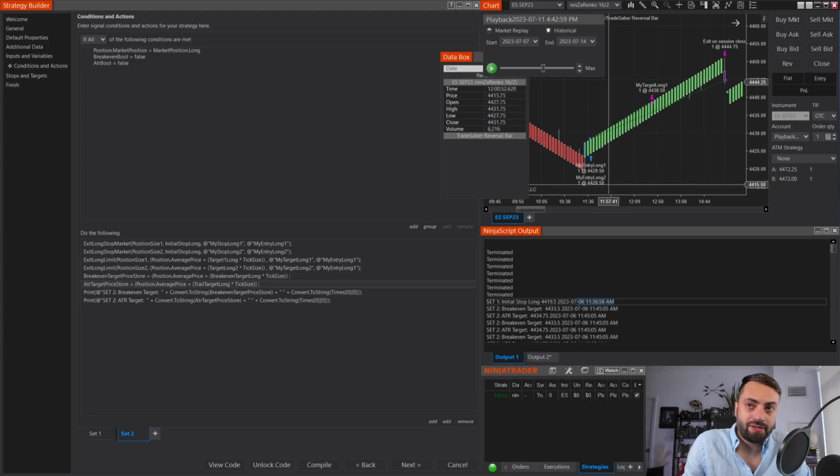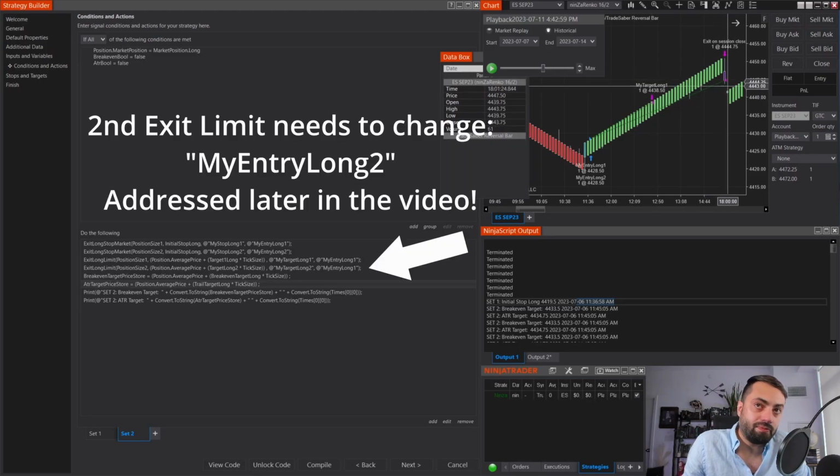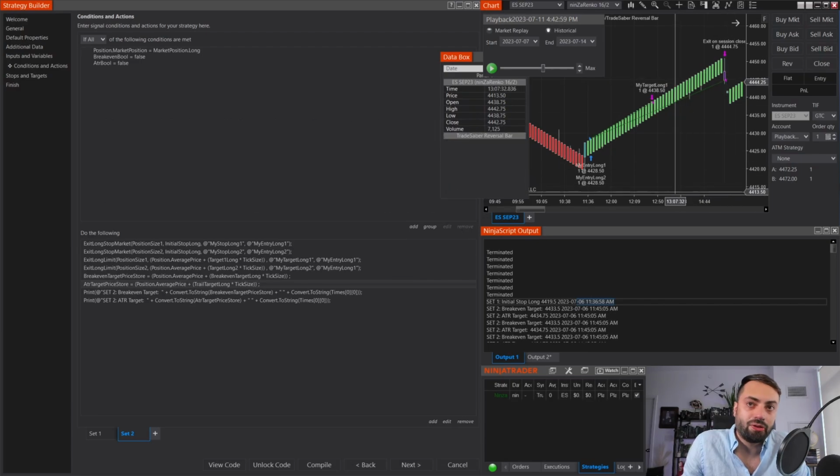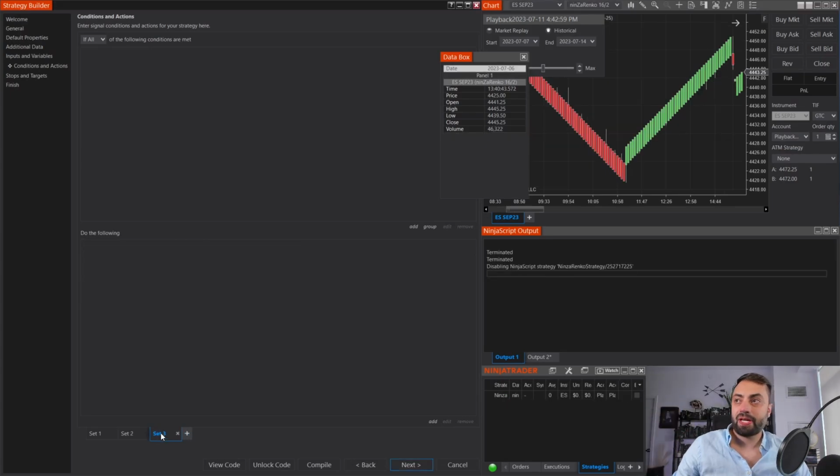Okay, so now we can see entry long 1, entry long 2, my target long 1, and it never hit the second target. I don't think there was enough room to it, so it exit on close. But now at least we have both of our orders. Everything seems to be working pretty well. All right, so let's move on to set number 3.